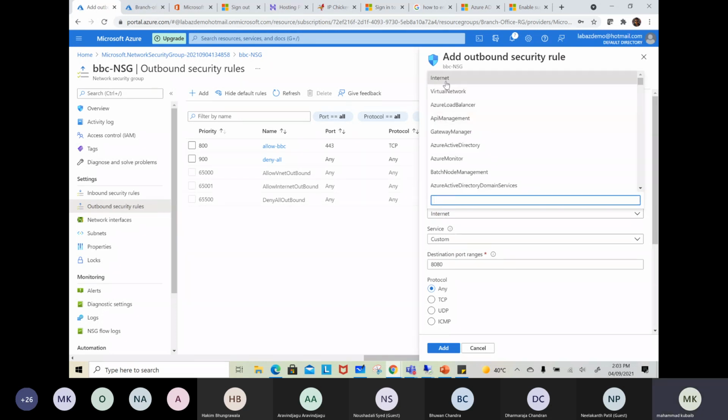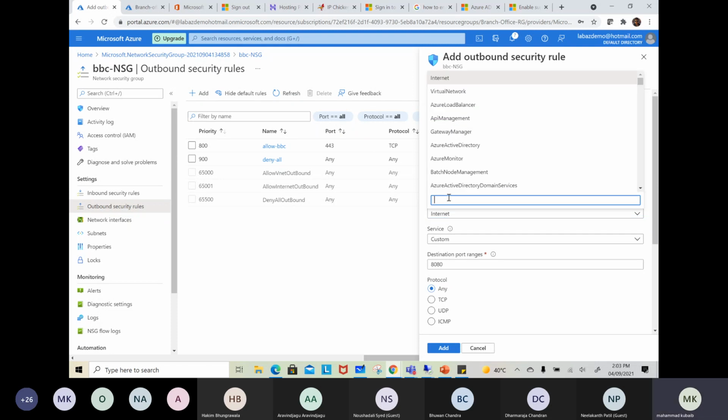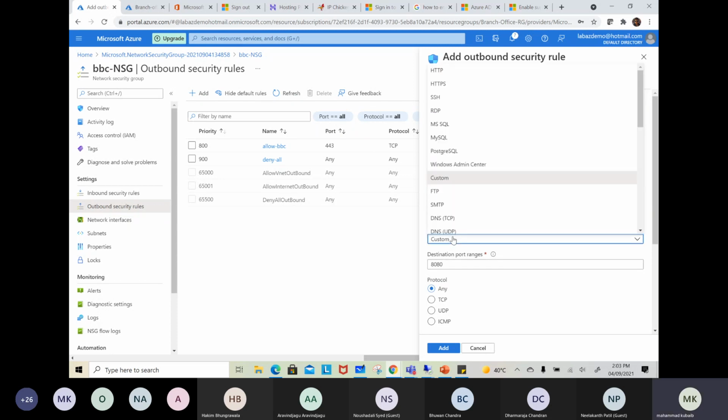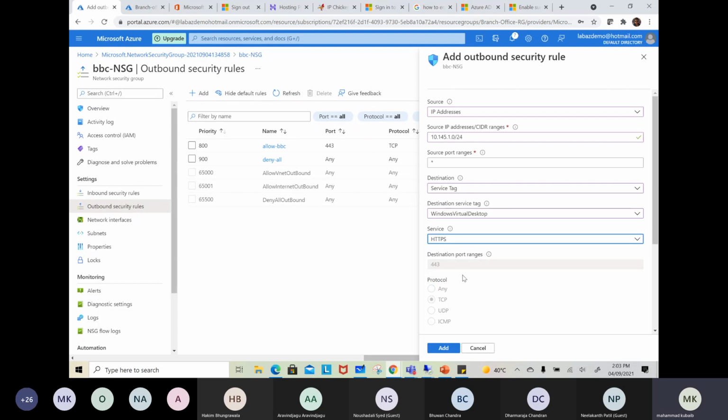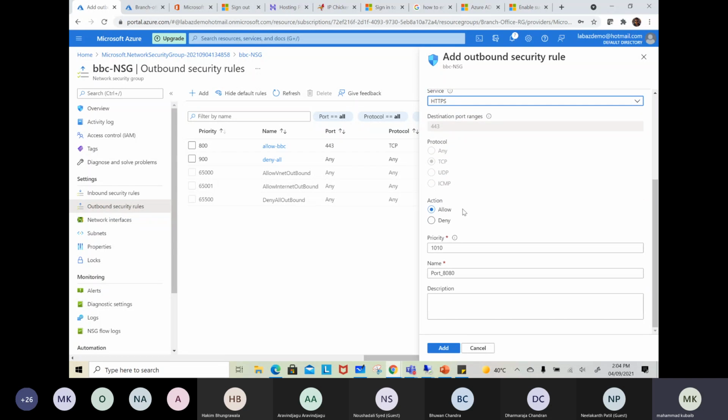See, if you select Internet, it means your traffic will go from your virtual machine to the internet as a destination. So now what we have to do, we need to allow it to WVD, right? See here, if you select Windows Virtual Desktop and if you select HTTPS, it will allow all the URLs which are required for my WVD. So this is one thing.